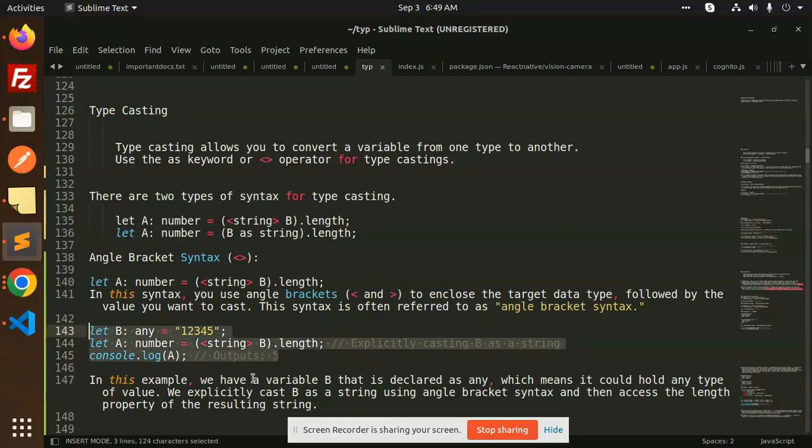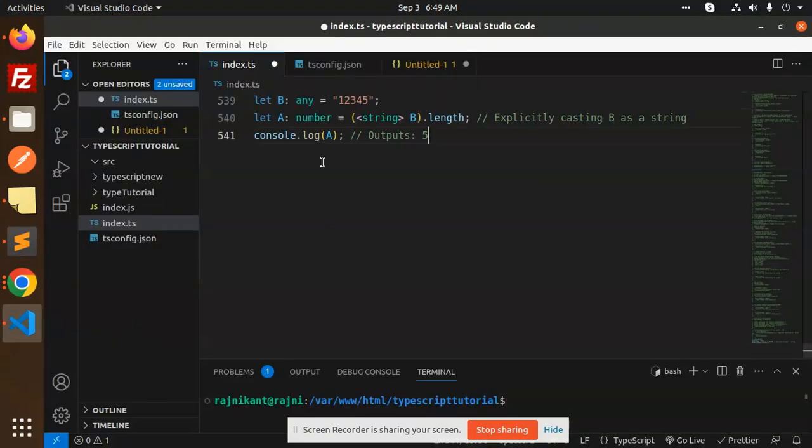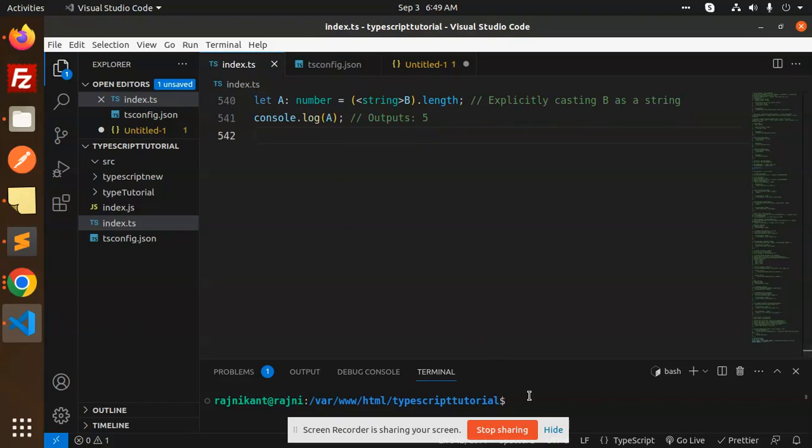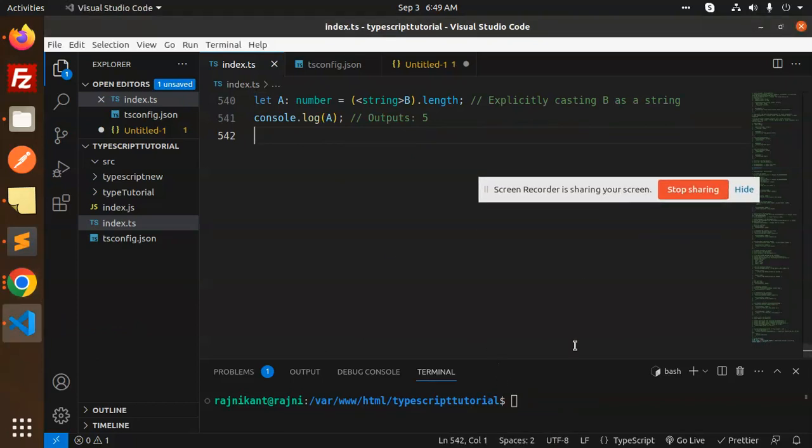In this example we have a variable b that is declared as any, which means it could hold any type of value. We explicitly cast b as a string using the angle bracket syntax and then access the length property of the resulting string. So let's copy this and run this in TypeScript. Okay, here we go with run. Here you can see that the output is 5.